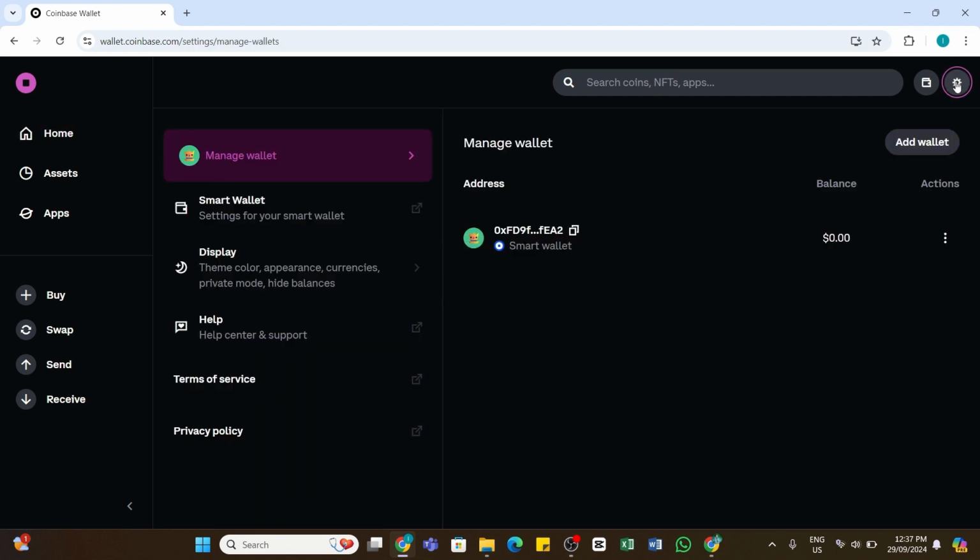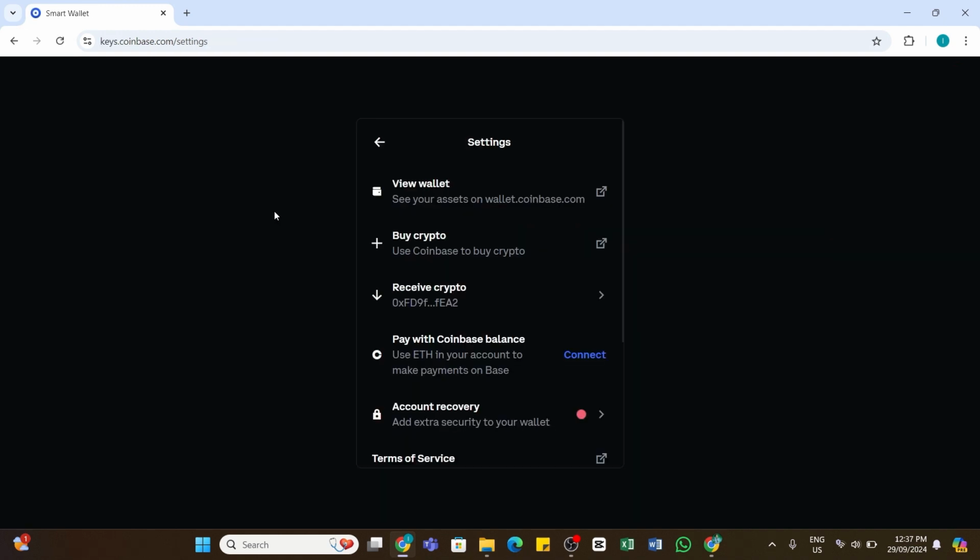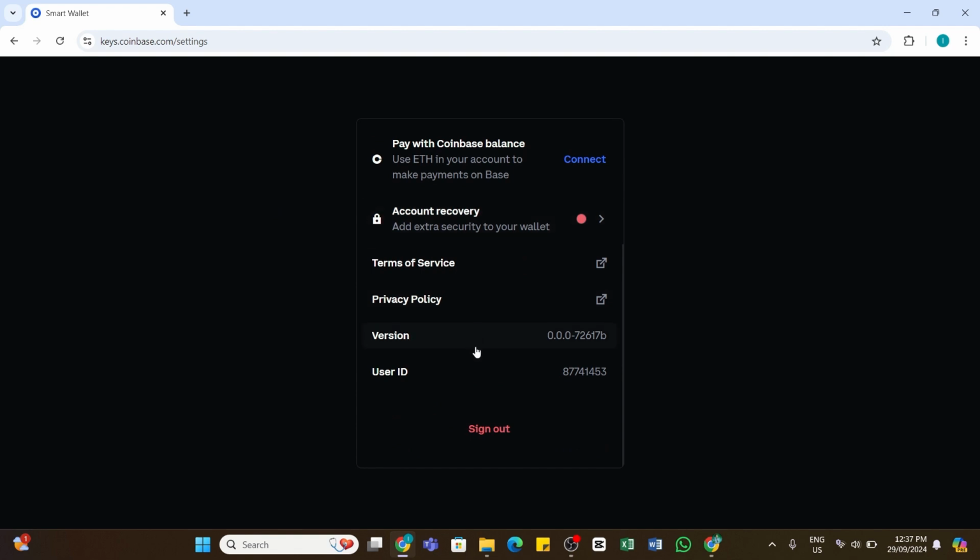And once doing that, here you will find this interface on your screen. Under this manage wallet option, you will be able to see the smart wallet option. Click on this option and by doing so, you will reach this page. Here you will need to scroll down and at the very bottom, you will be able to see the sign out option. This is very similar to log out.